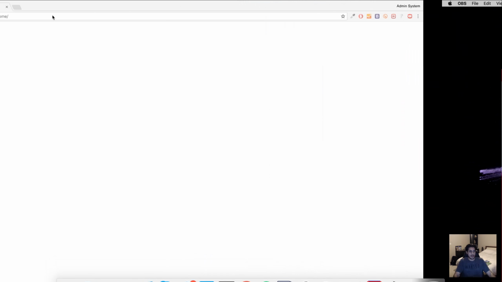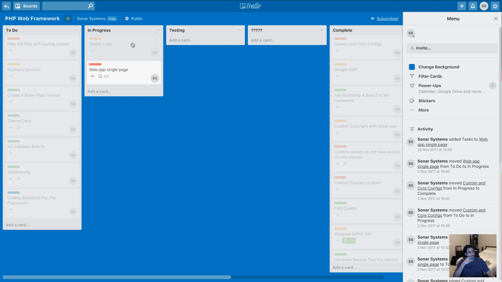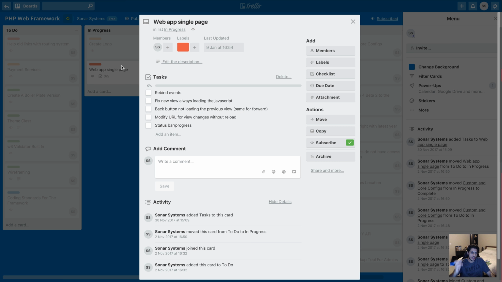So what we were previously doing was a single page app. I made a note: Trello, PHP web framework. Ignore that sound, it's just my laptop decided to disconnect from something then reconnect. Okay, so single web page app, and we were having an issue with rebinding events.